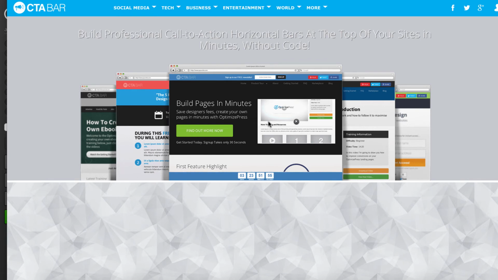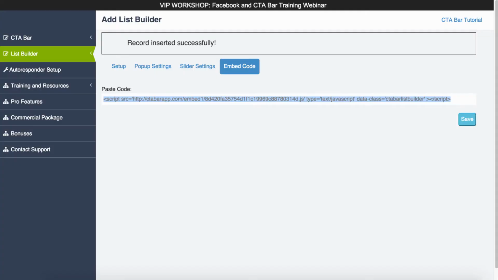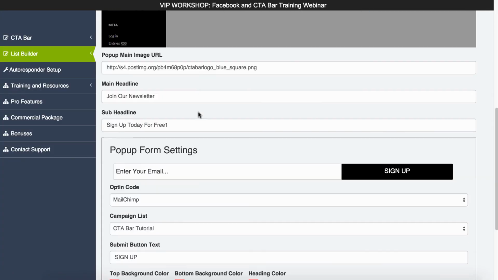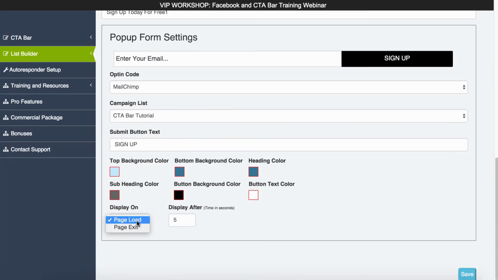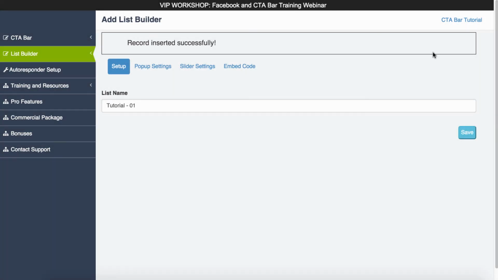So let me just do one more example. Instead of using a timer for the pop-up of 5 seconds, I'm going to use an exit pop instead and show you guys how that works. So I'm going to close this window, go back into List Builder, and for the pop-up settings, if you scroll down here, I'll change it from page load to page exit and click on Save. Now I'm going to open a new private browsing window.